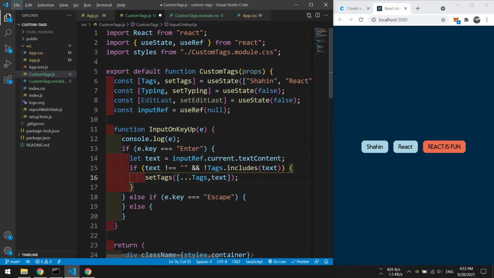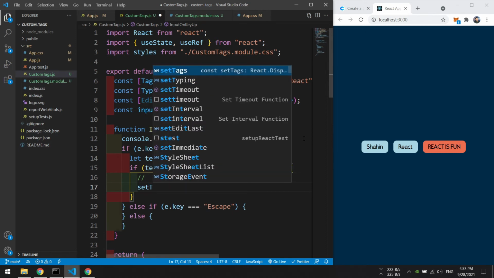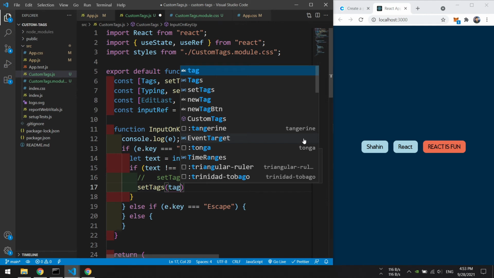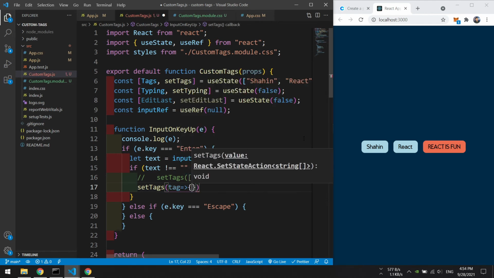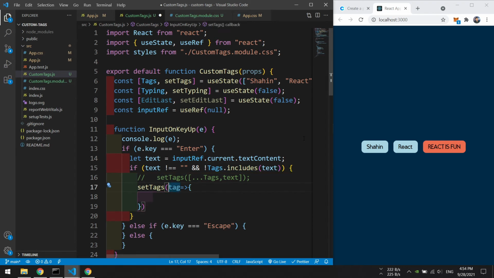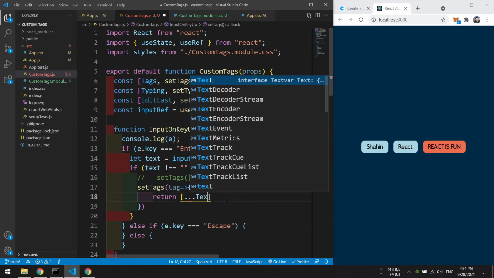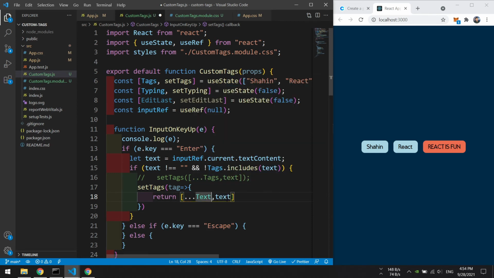It's fine, it's working. There is another workaround: you could say setTags and pass the tags as a variable to the function. If we do this, we are always guaranteed to get the latest values inside the tags. So I'm going to use this and return the same expression as we used up top, oh sorry, it's going to be tags and it's going to be text. So it works fine right now.